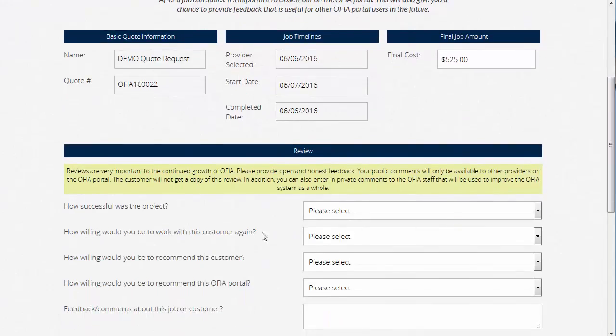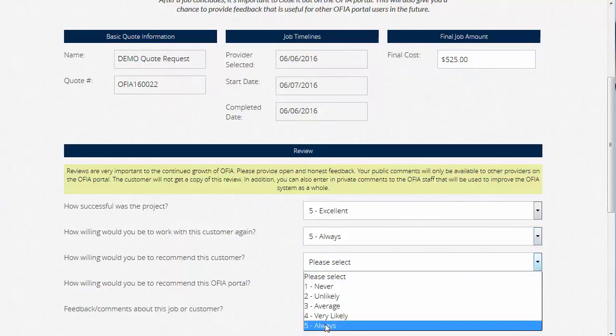Finally, we ask for you to provide a review. When you provide a review, the customer does not see that information, but it is available to other providers on the system. So this way you can communicate other important and relevant notes about a specific customer to the rest of the OFIA community. In this case, I'll go ahead and add in excellent.